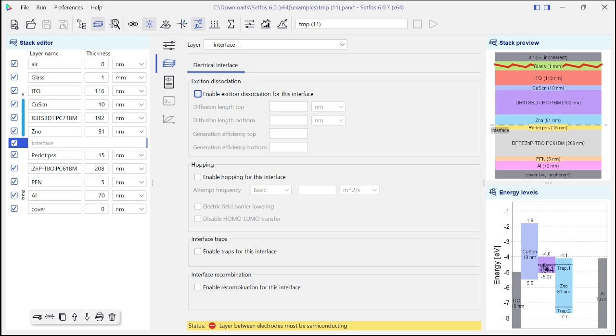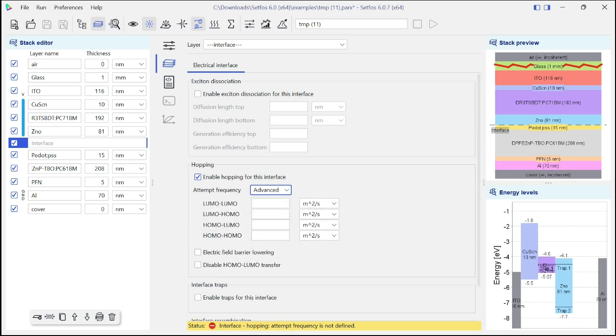You can see the exciton dissociation value you can give, but here we need to provide the hopping values one by one. You can give one by one each of the values: 1 exponential minus 20, 2 exponential minus 5, and for LUMO and HOMO you can give 1 exponential minus 20, 1 exponential minus 20. You can give these values, and the unit will be the same, meter square per second. And you can activate the electric field barrier lowering tab.